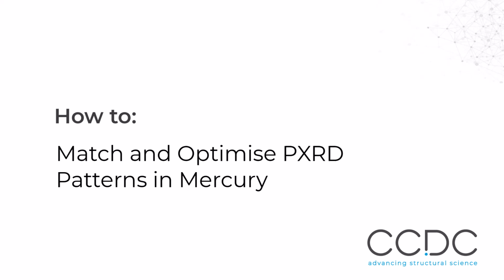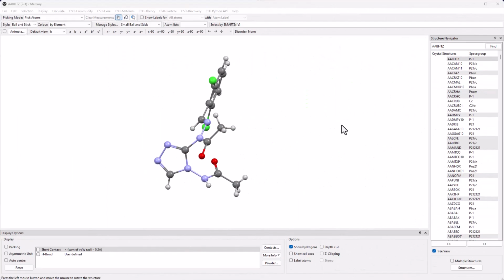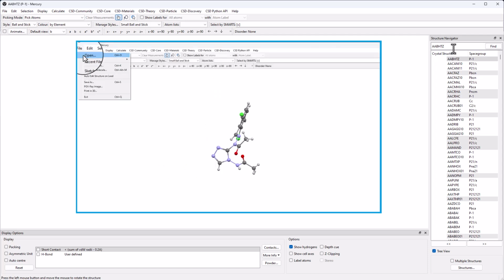In this video, we will demonstrate how to match an experimental powder X-ray diffraction pattern to a simulated pattern derived from a known crystal structure. To begin, open Mercury. To simulate a powder pattern, it is necessary to have either a CSD structure selected or to open a structure file with atomic coordinates and unit cell information, such as a CIF.